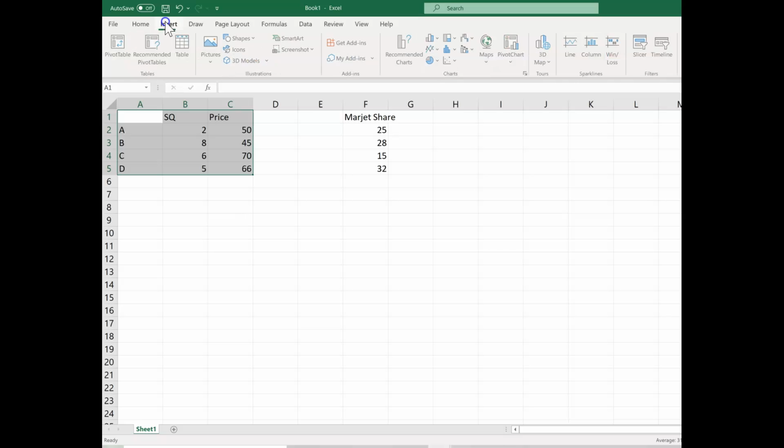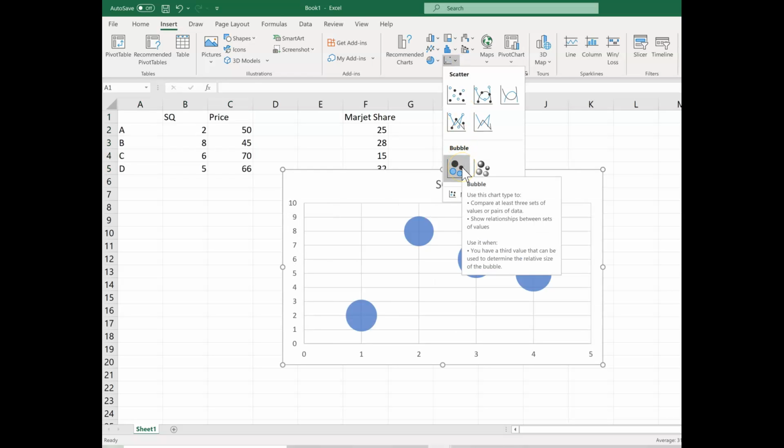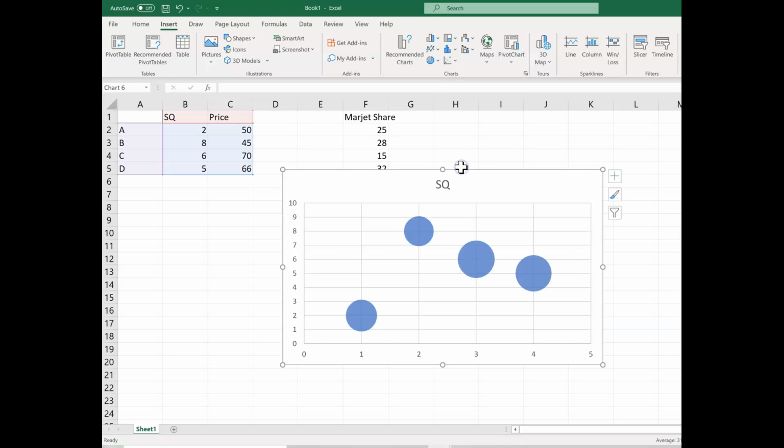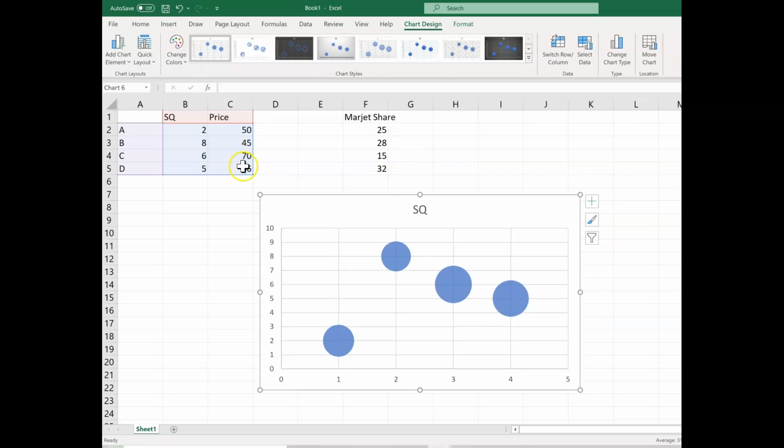Then I'm going to go to Insert. And then under Charts, I'm going to click on scatter chart right here and choose bubble. Now the nice thing about bubble is it gives you an added variable dimension to show the size of each bubble. So I'm going to click on that. Now, right now this is not what we want. So we're going to have to change it.